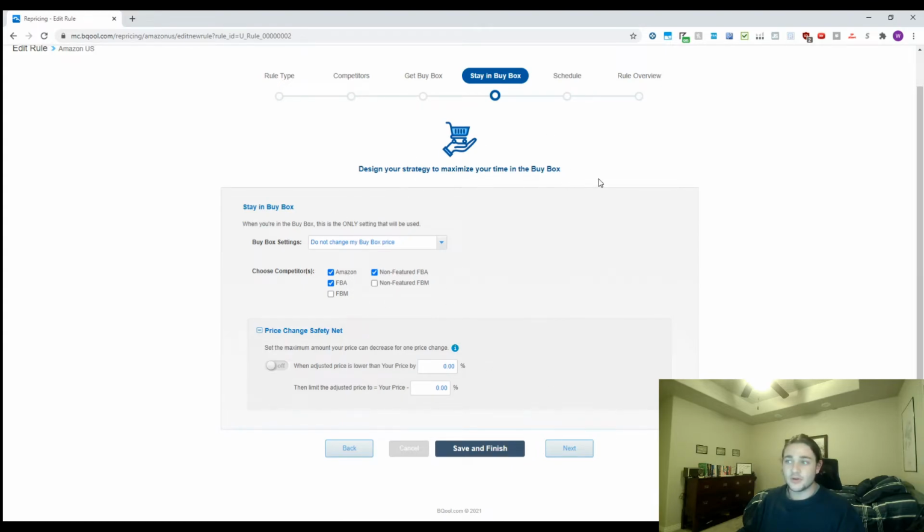So this is what it's going to do when you're in the buy box. The last step is to get the buy box. And then when you're in the buy box, I don't really want to change. I just want to keep the buy box where it is. I don't want to mess with anything that's going on.